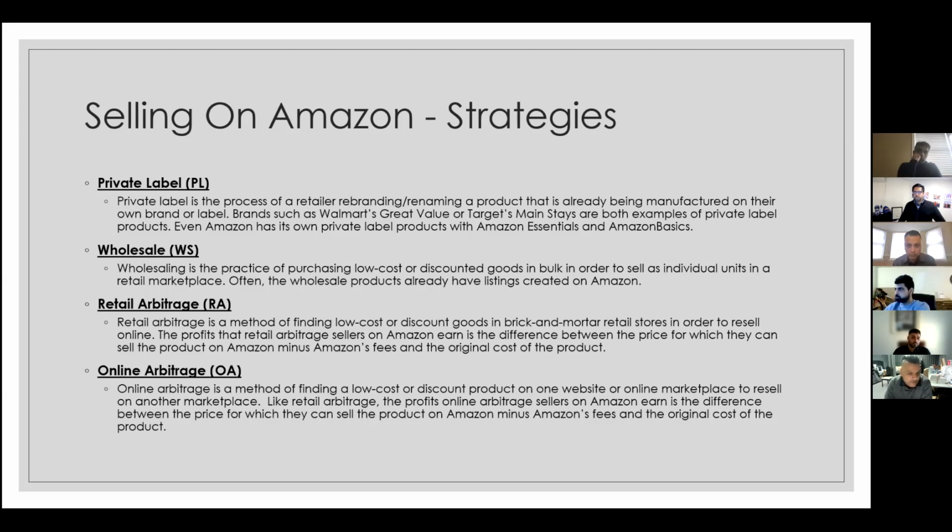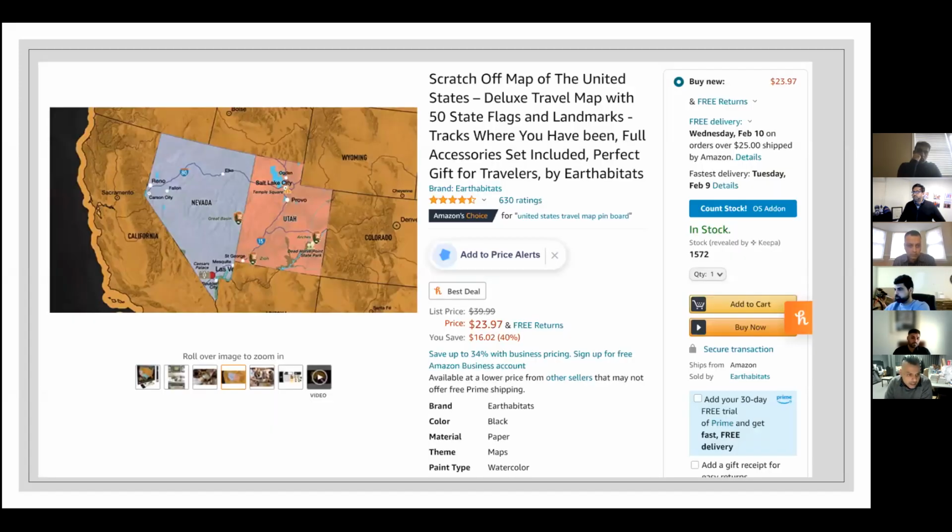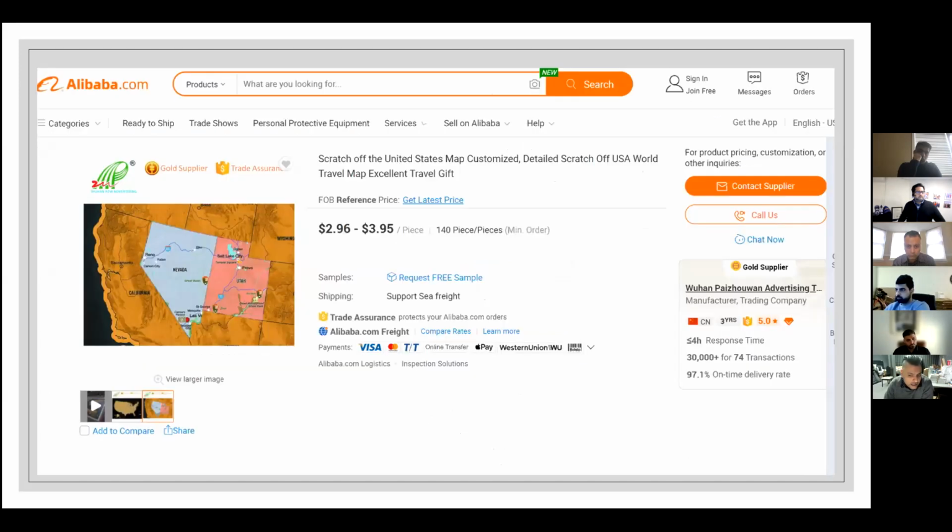Here's an example of a private label. As you can see, right now it's selling for $23.97 on Amazon. It's a scratch-off map of the United States. This is Alibaba. This is where a third-party seller would purchase this and source it and then brand it and sell it on Amazon for a profit.